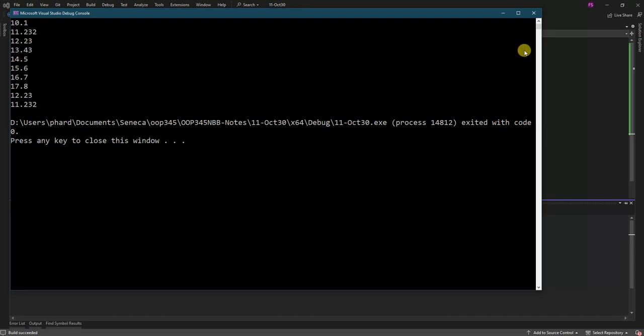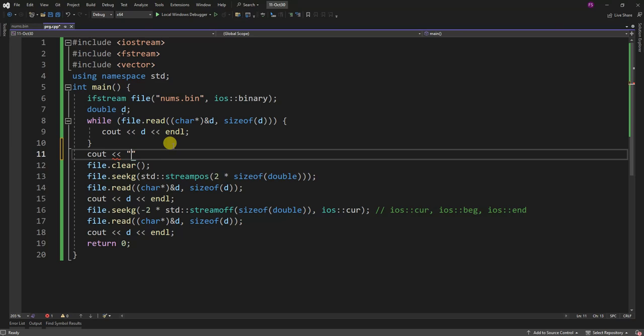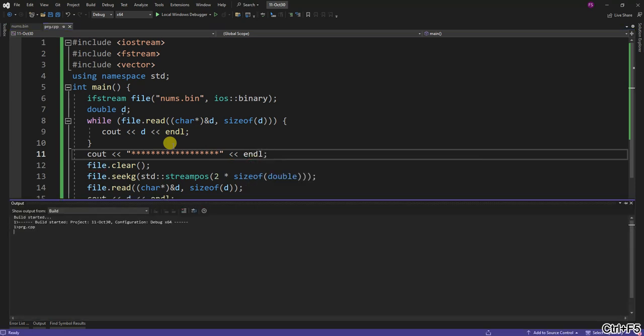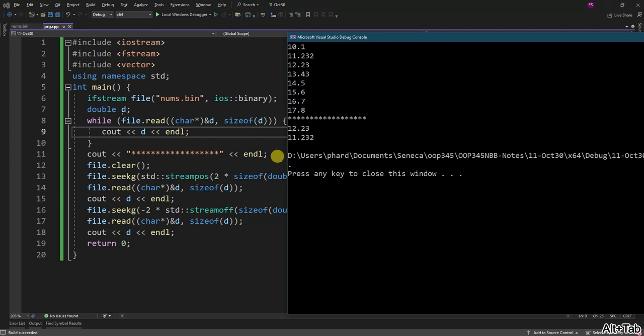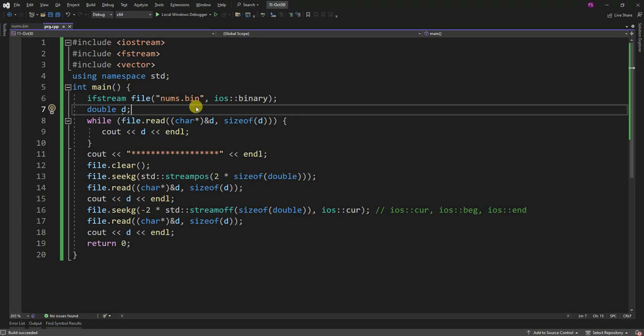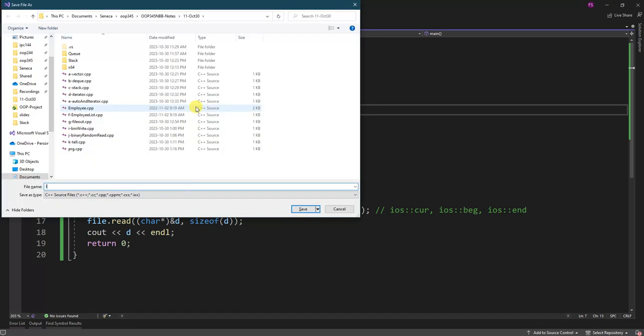So it shows first all the values in a file. Let me just put a separator over here. And now I'm going back and forth in the file. As you see, when it reads 12.23, it reads and goes to the next one. If I want to read the previous one, I have to go backward twice. It goes back, comes to the beginning, and goes back twice, so it reads the previous one. So if you want to read a file backwards, you have to read, go backward twice, read, go backward twice, and keep going back like that. So that is traversing through the file.